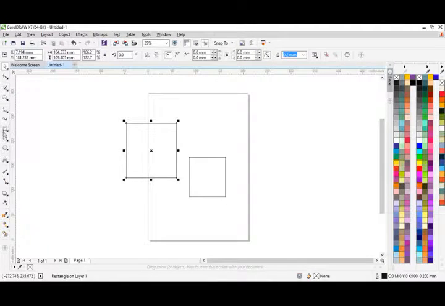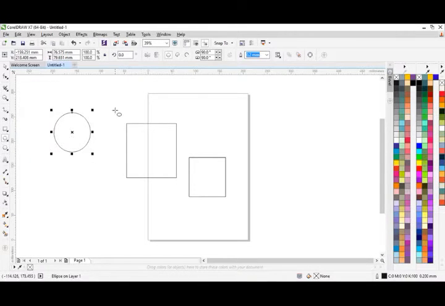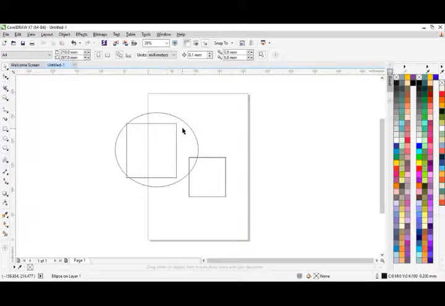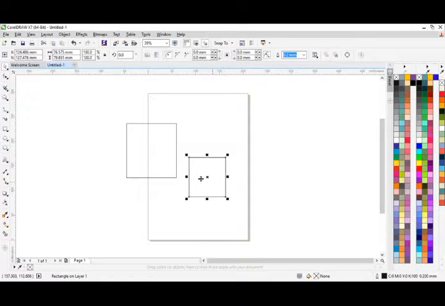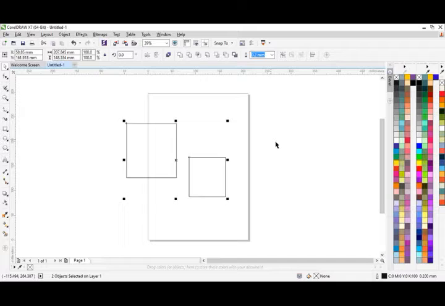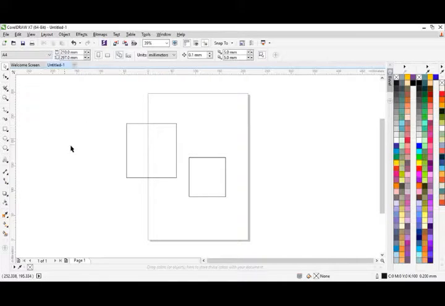Because if I were on the circle tool, and I just do this, I'm drawing a circle. I do this, I'm drawing a circle, but I just want to be able to select the objects and also select the two of them. So the pick tool does that for you.